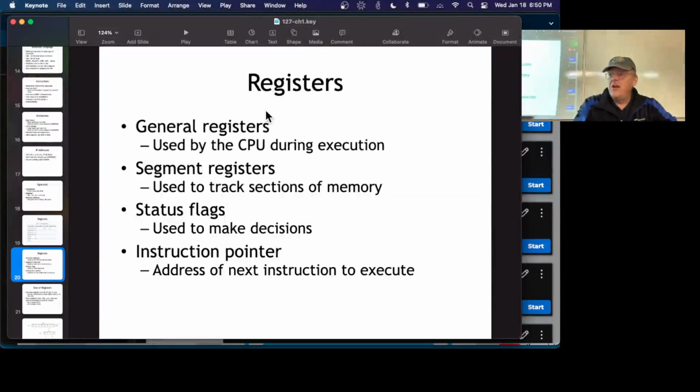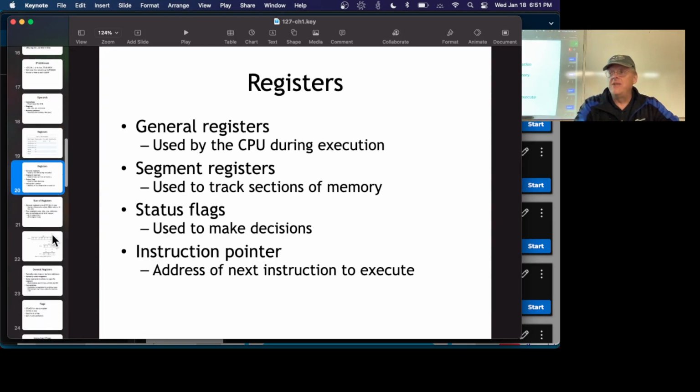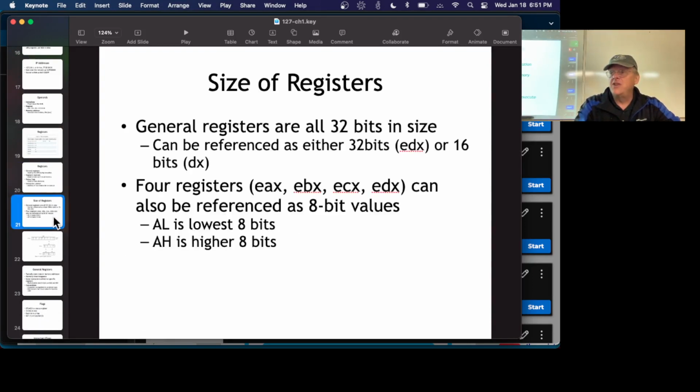All right, so the general registers are used by the CPU, like EAX and EBX, just to store any temporary value. There are segment registers we don't have to worry about much, and status flags. The instruction pointer, as I mentioned, is really important to us. That controls which instruction will be executed next. All of them are 32 bits in size. You can refer to smaller pieces of a register if you want to.